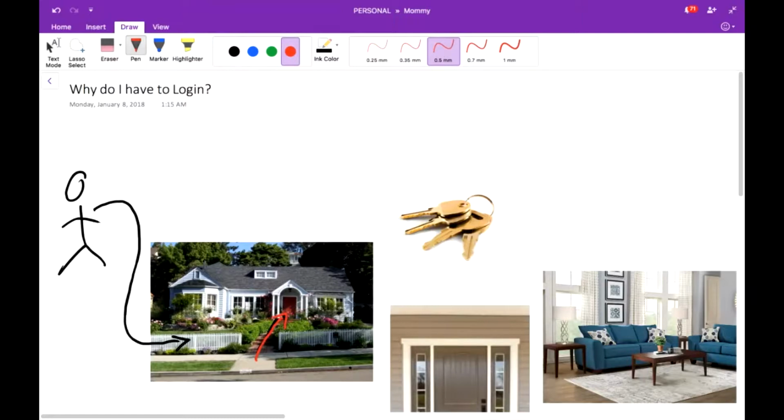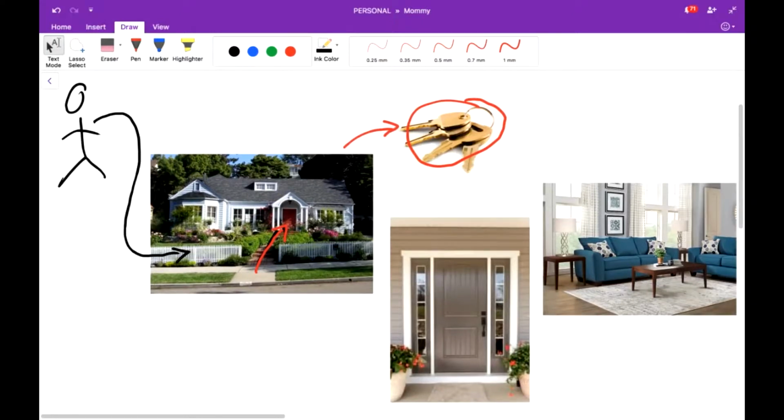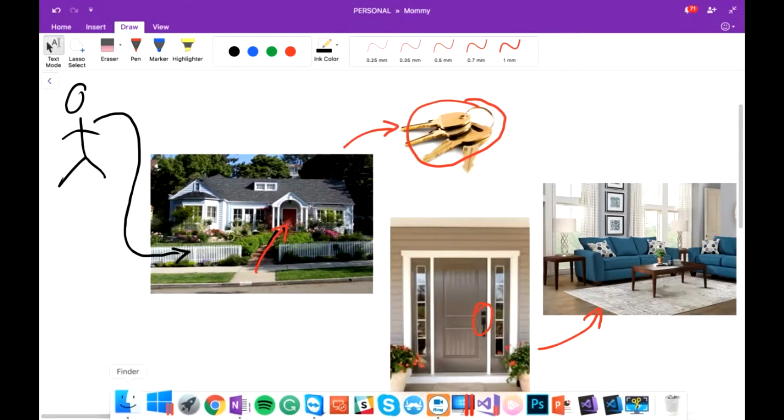Once you get to your front door, the first thing you need is some keys, right? Because if it's not your house, then you shouldn't be there. Therefore you need keys in order to get into the house. That's pretty straightforward, nothing fancy there. Once you get into the house, you enter your keys and get into the living room or a common room of the house, okay?